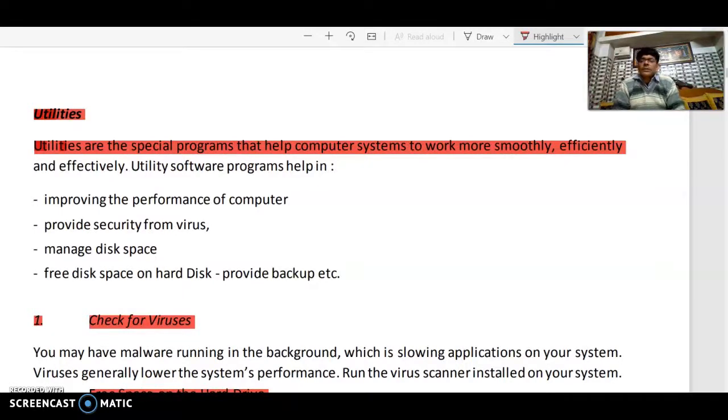Hello students, this time we are discussing utilities and troubleshooting for networking problems as well. Utilities are special programs, basically software, that help our computer system work more smoothly and efficiently, like antivirus. Some more utilities are there for defragmentation or cleaning up space, and for killing viruses, that is, the antivirus system.